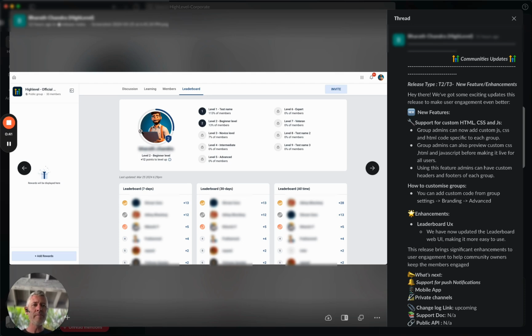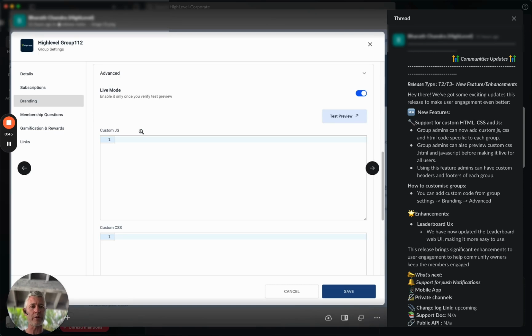So that's number one. And number two, they've also launched support for custom HTML, CSS, and JavaScript at the communities level. And what this really means is you can go crazy and do basically anything you want inside communities, which is phenomenal. Plus, they also added, notice here, this test preview button. The idea is you're writing code, you want to know what it looks like, you click that test preview. Obviously, there's live modes. You can enable and disable it as well.